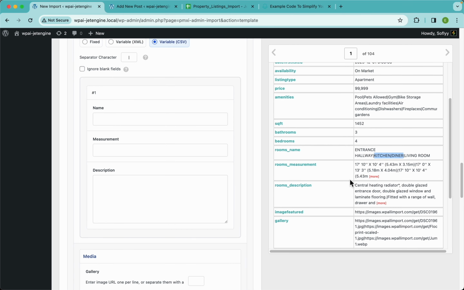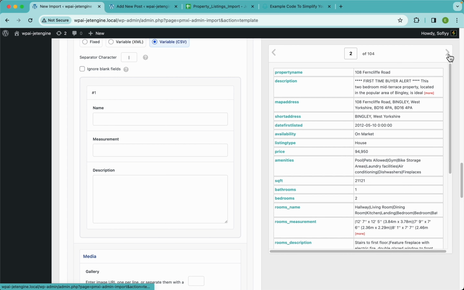So why is this variable, guys? Because here we have only 3 rooms. And if I click on the arrow to see the next record, you can see here we have a lot more, like what, 6, 7 rooms.